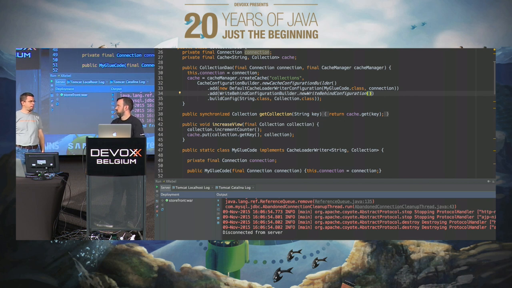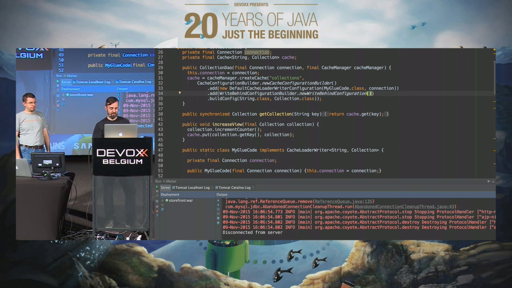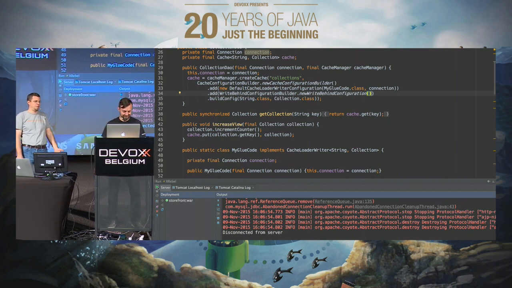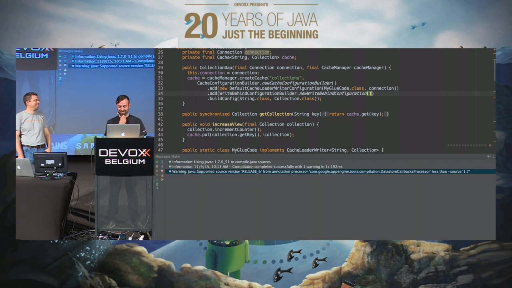Max long? That's not a big queue. No. If you have very, very small objects, it's fine. Right. What could possibly go wrong? Yeah, that's the problem with sensible defaults.